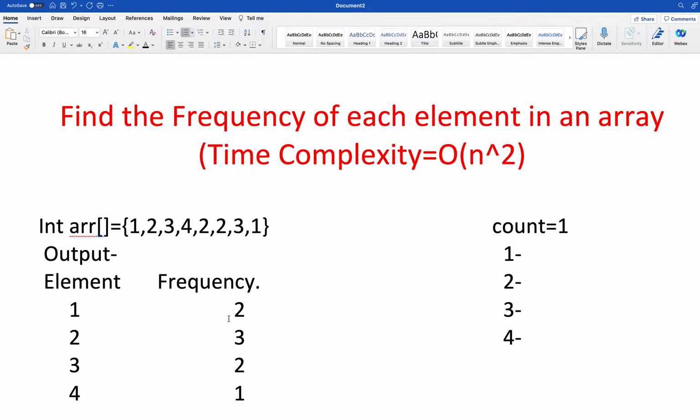The approach we are going to use is, we'll take the first element and compare it with all the other elements, and if we find that this element is appearing again, we will update the count of this element. For example, in the first iteration, we'll check whether 1 is equal to 2, no. 1 is equal to 3, no. 1 is equal to 4, no. When it comes here, this condition will become true, that means 1 is equal to 1. So we should update the frequency of 1 as 2.